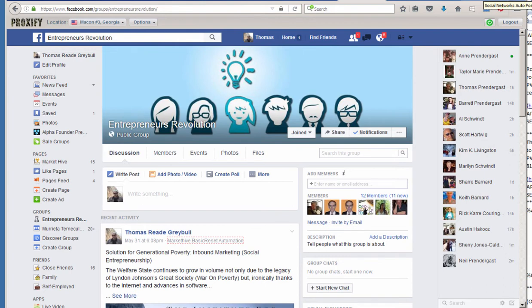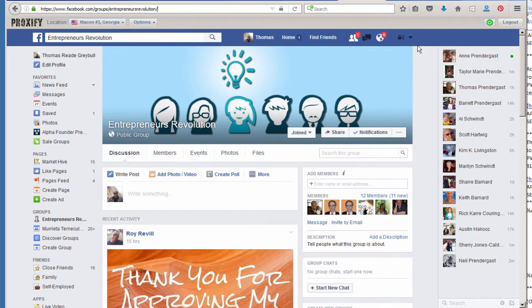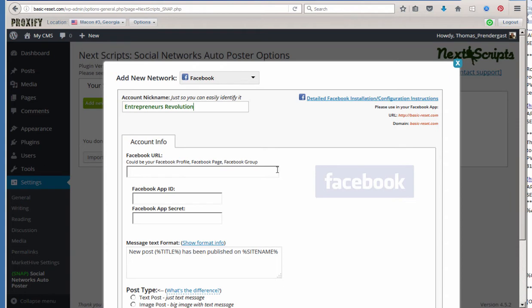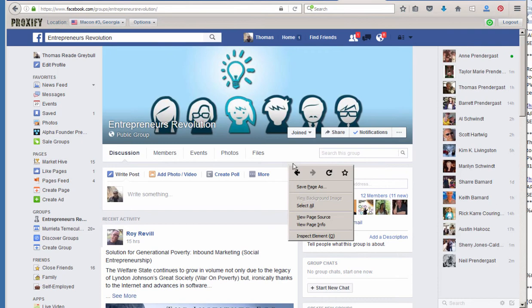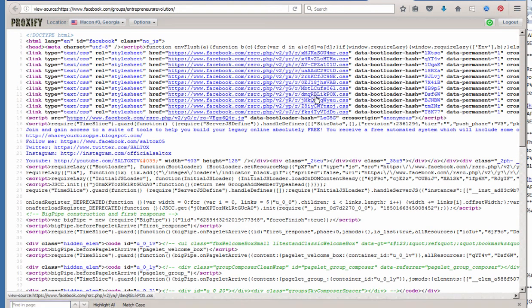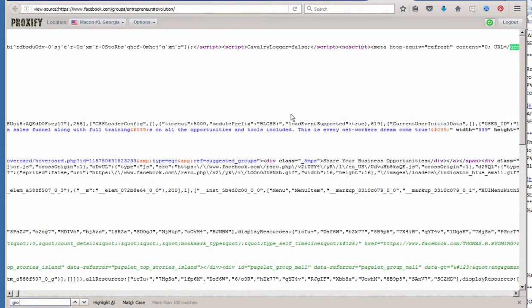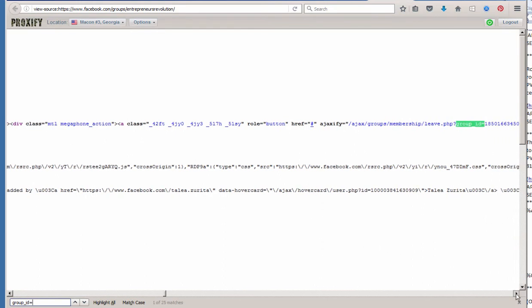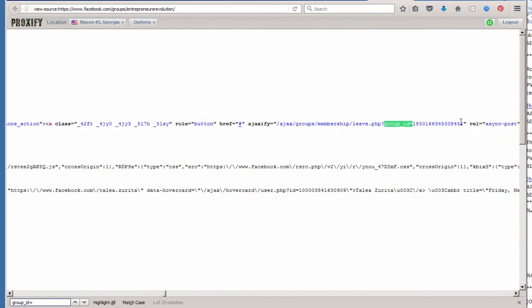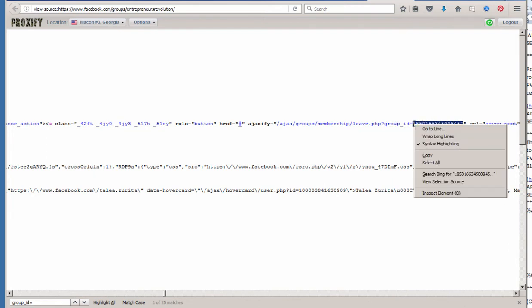All right, so now the next thing for me to do is I need to get the group ID. Now, a lot of groups have what's called a vanity web address. That won't work here where it says Facebook URL. You need the group ID. That's not hard to do. All you do is you just do a view page source, and then you search for group_ID equals, and there it is. So you just copy that.